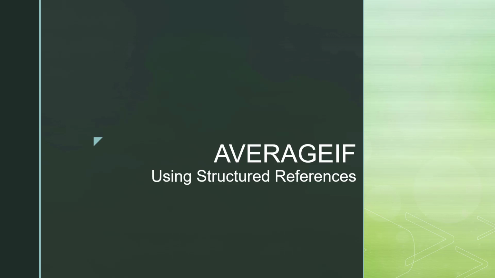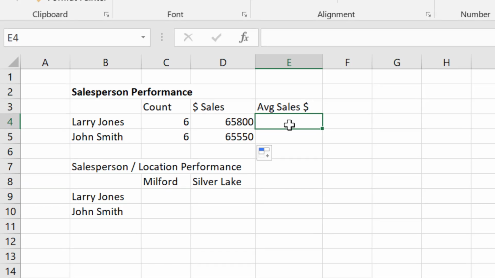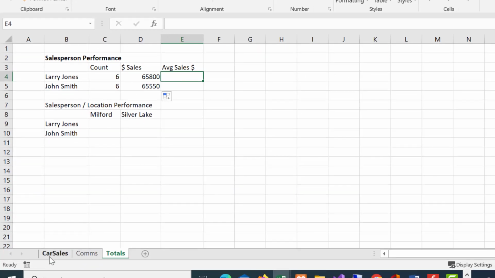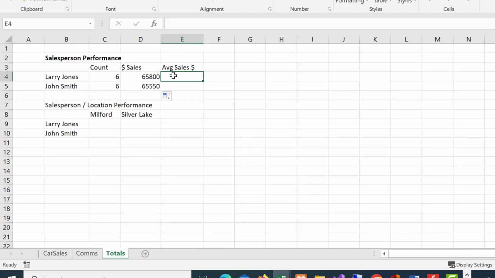In this video, we will create an average if function using structured references. In this case, we want to create a formula that will get the average sales from our car sales table for each sales rep. In the case of E4 here, I only want to include a number in the average if the sale is by Larry Jones.